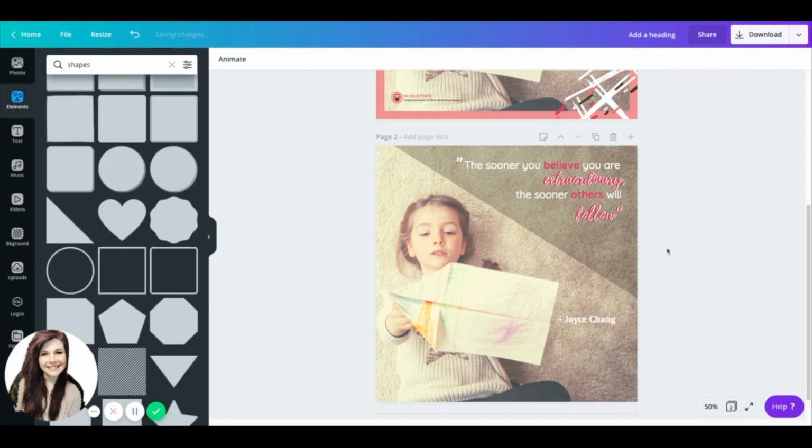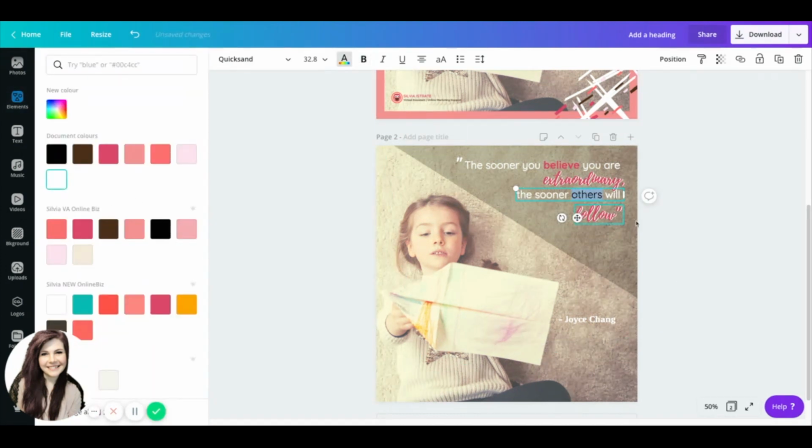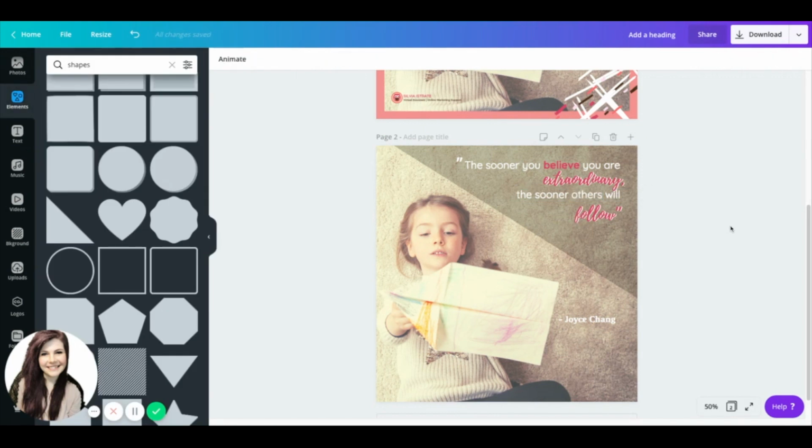So the sooner you believe you are, I think it's a bit too much going on. So I will leave this as a white like it was. But I do like the sooner you believe you are extraordinary, the sooner others will follow. Like so. And there we go. And then you've got your author over here, which can be slightly down, like so.